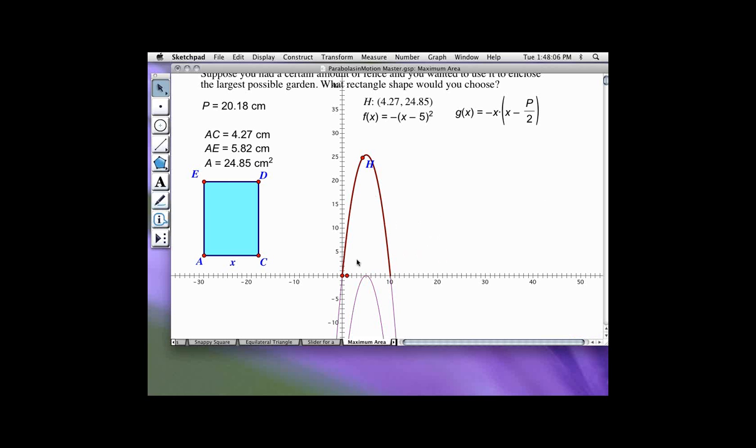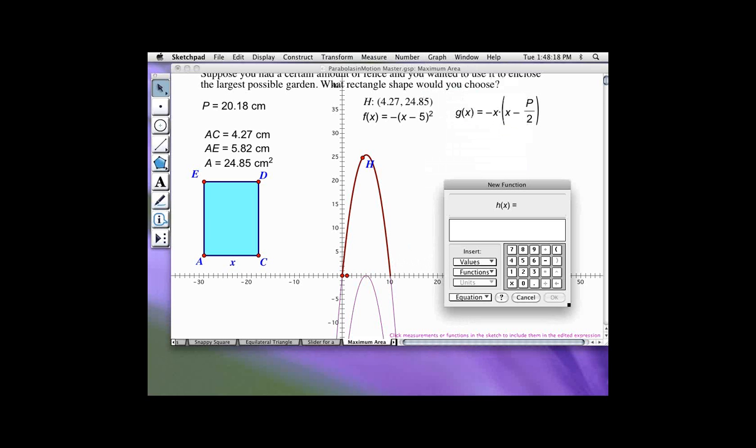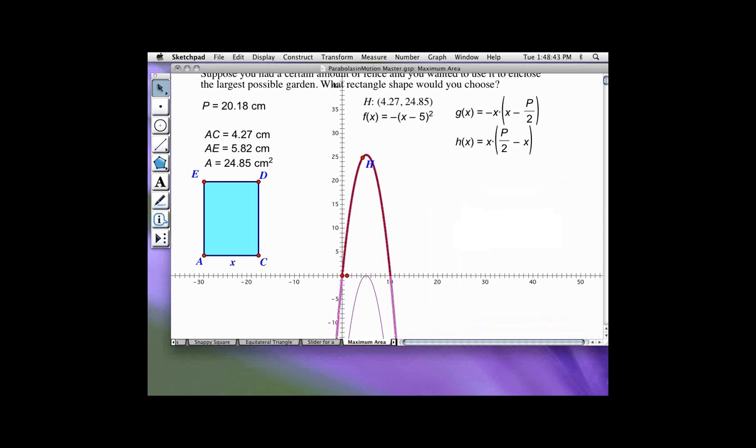So AC plus DC is half the perimeter. So if I subtract x from half the perimeter, I will get the length of the height. If I subtract the base from half the perimeter, I will get the height. So I'm going to write this in a slightly different way, but an equivalent function. If I multiply the base x times 1/2 the perimeter minus the base, I'm saying that this expression, 1/2 the perimeter minus the base, should give me the height. And hopefully, these two expressions are equivalent. Okay, so those are two ways that I can model that graph.